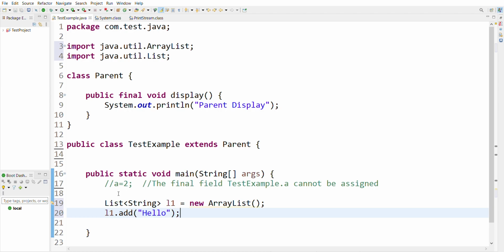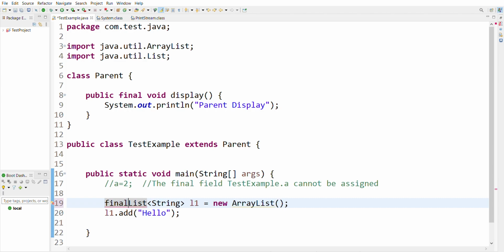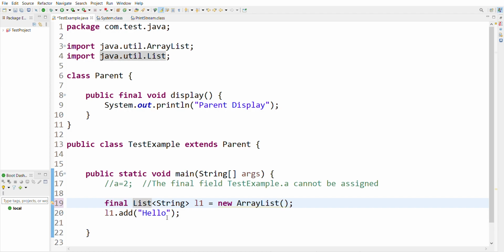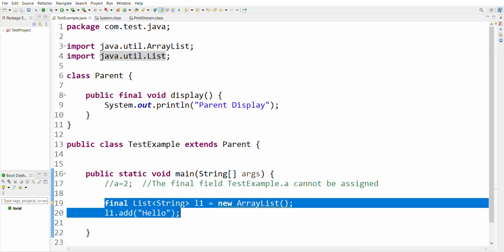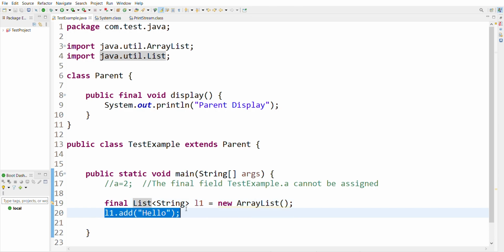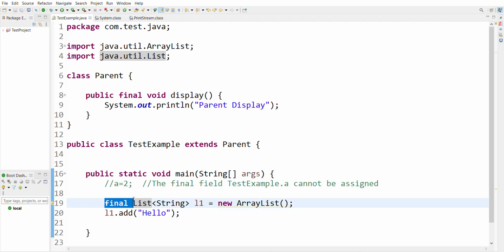I'm adding multiple. What will happen if I add the final keyword over here? Does it allow adding to the list? What is your guess? Does it allow? Yes, it will allow. Here this statement is saying that you are declaring the object of the list interface as final, but these are the methods for adding and removing elements. Those operations you can do, but what is the use of adding this final keyword?